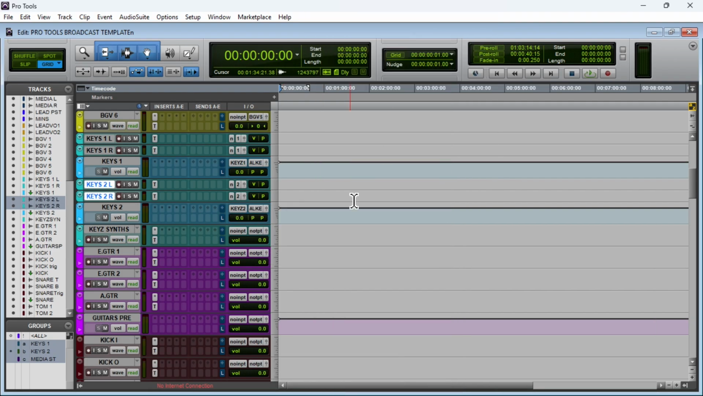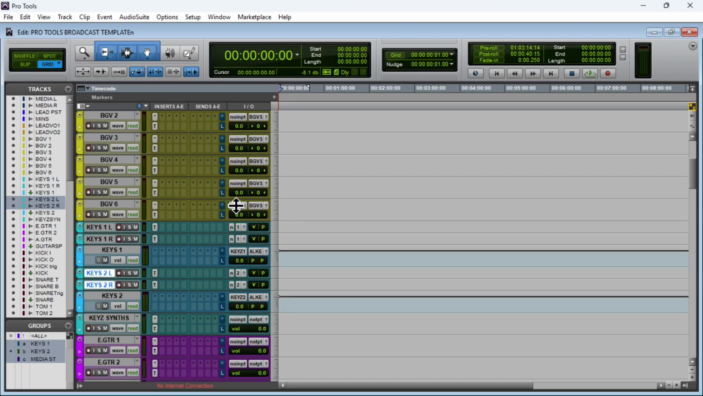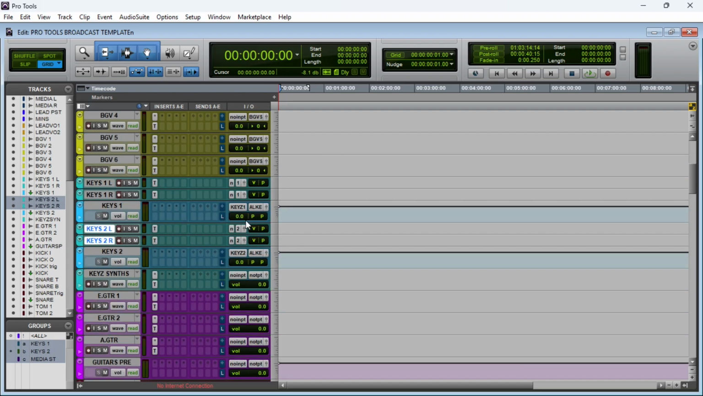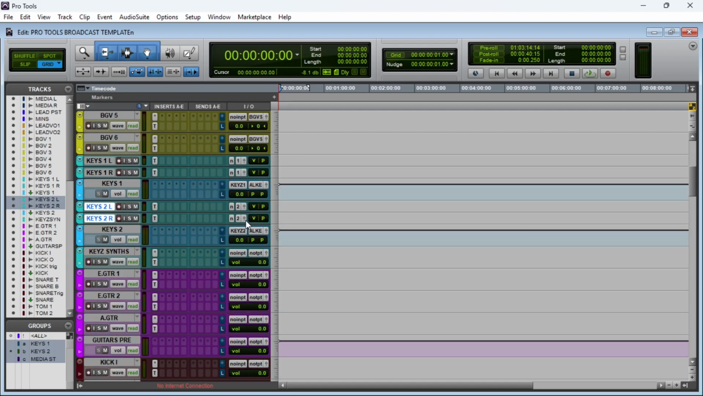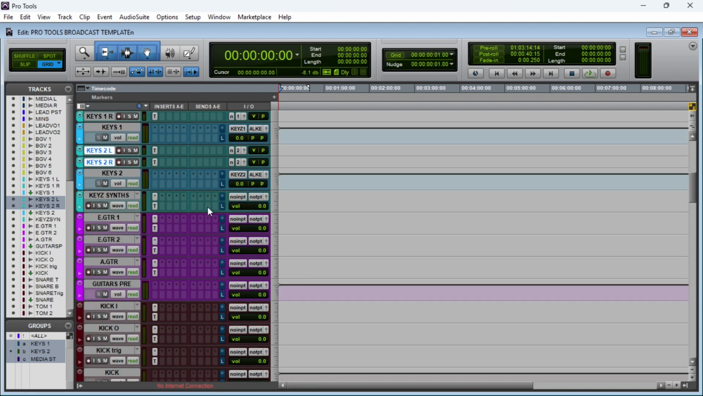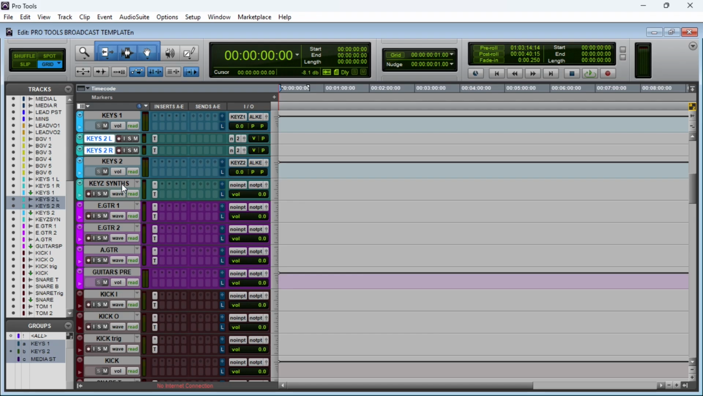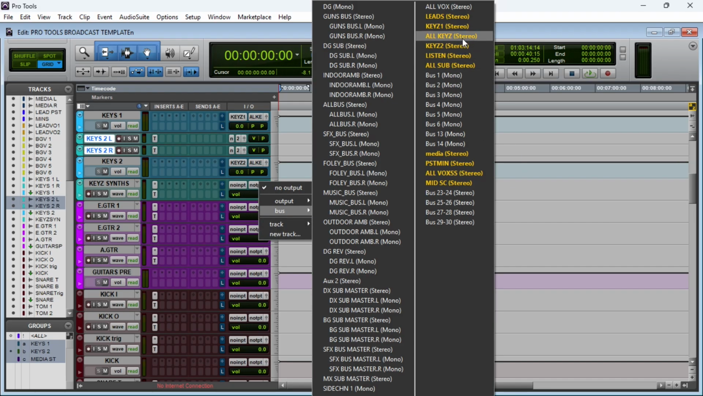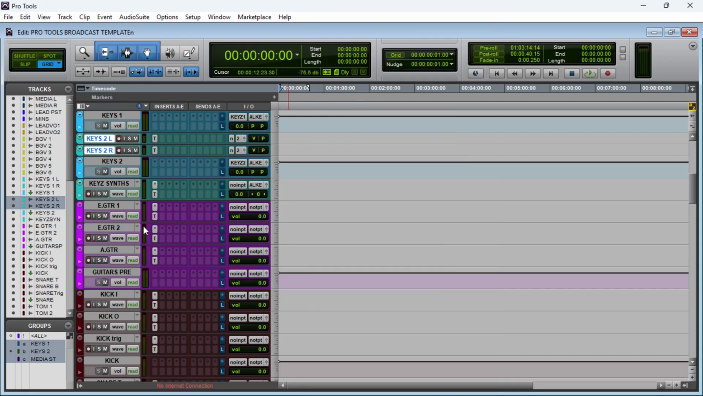The routing is quite complicated, but if you get the drift or you don't get it, you can always go back and do it step by step. The next one we have here is the synth keys. So the output will also be the all keys.